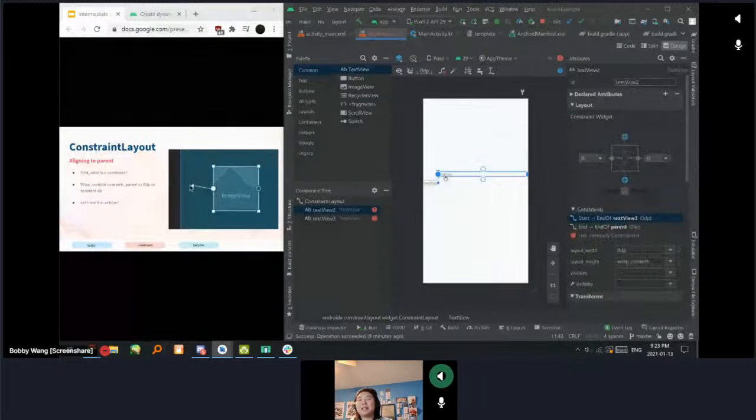So you might have noticed I added a constraint from the start of this text view to the end of this other one. That's why if I make it 0dp, it'll stop right here, because if it goes any further, it's going to violate this constraint I placed. All right, let's move on then.